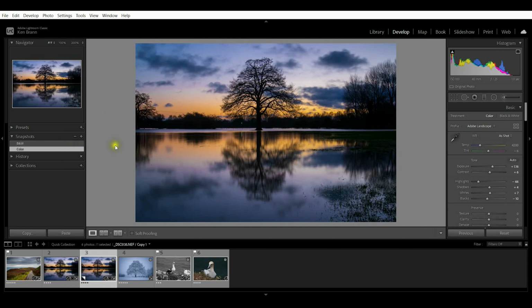Now, snapshots will follow this picture around wherever it's at inside of Lightroom, whatever collection it's in or whatever the case may be. It can also be exported into DNG files, and so it's portable. So I can go ahead and send it off to somebody else, and if they've got Lightroom, they can open it up and they should be able to see the snapshots.